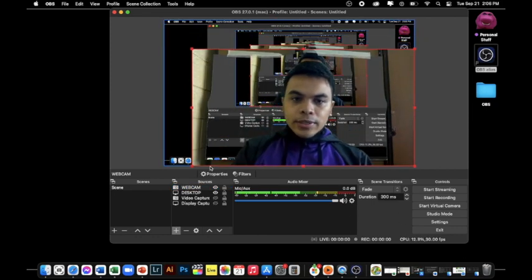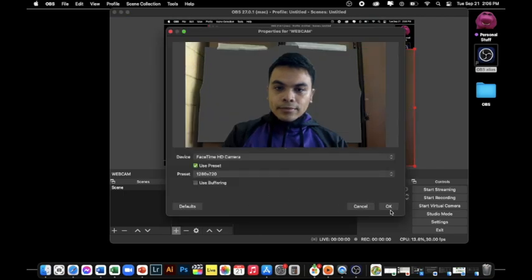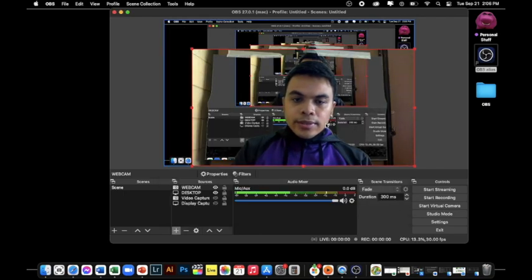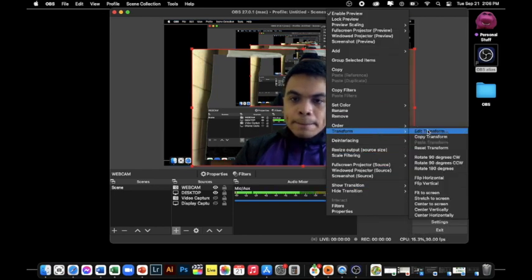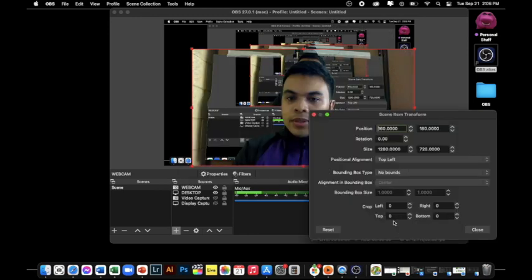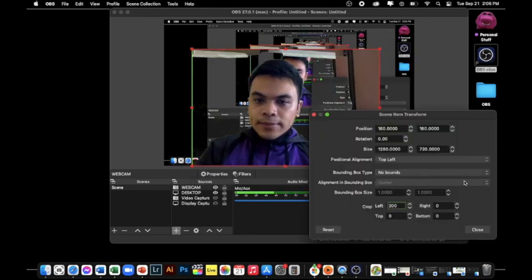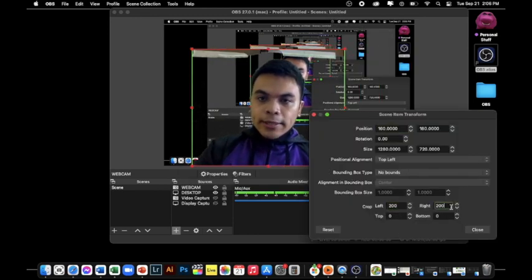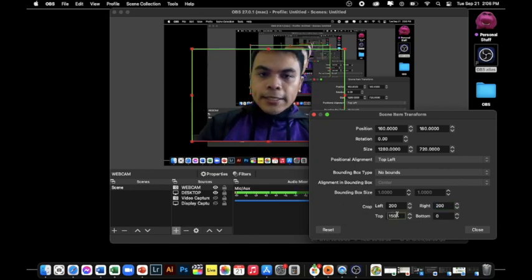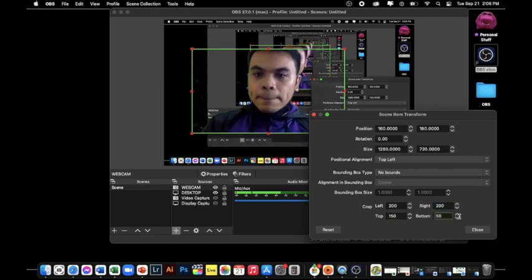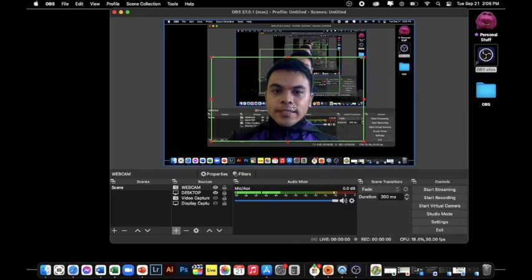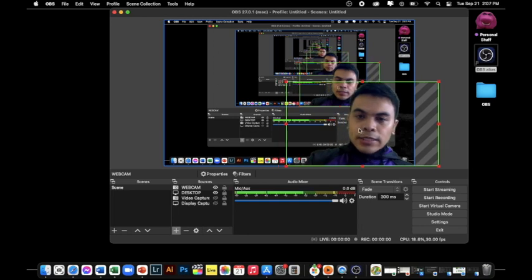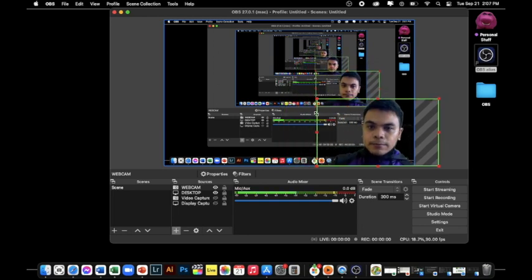Alright. So in the properties, okay, so right click, let's go to transform and edit transform. So on the left corner, let's put 200. On the right, 200. On the top, 150. And at the bottom, let's say it's 50. And close. And we now adjust our screen depending on the location that we want. So for this example, I will put it on the lower right corner. And we can resize.